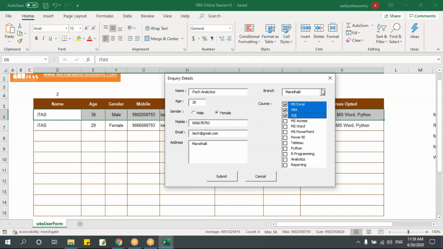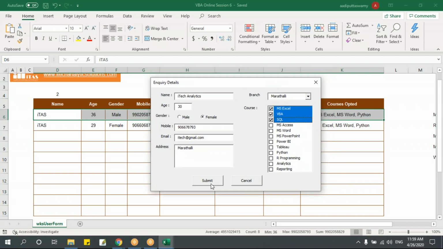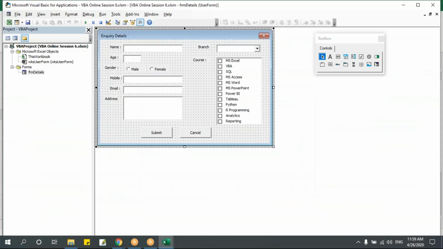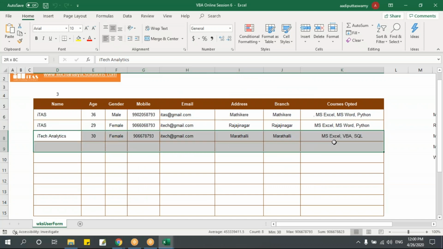Let me select some courses. Now if I submit this, previously when I said submit, it was still on the screen like this. The form was not getting closed. Now let me click on this. See, the form got closed and it got entered.